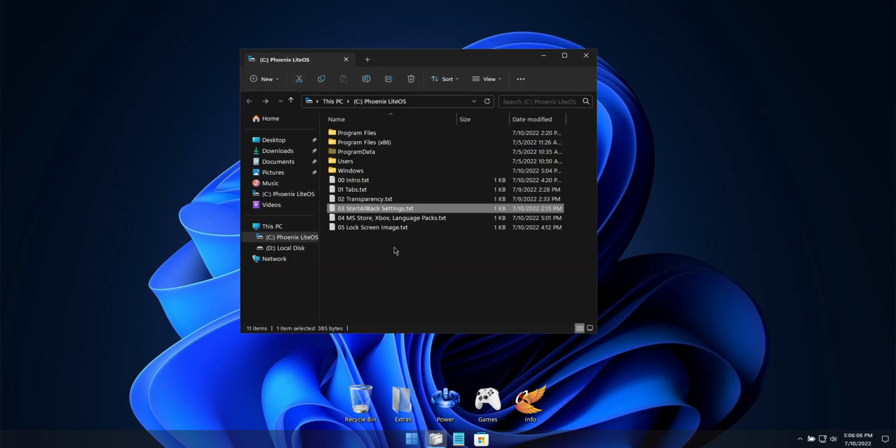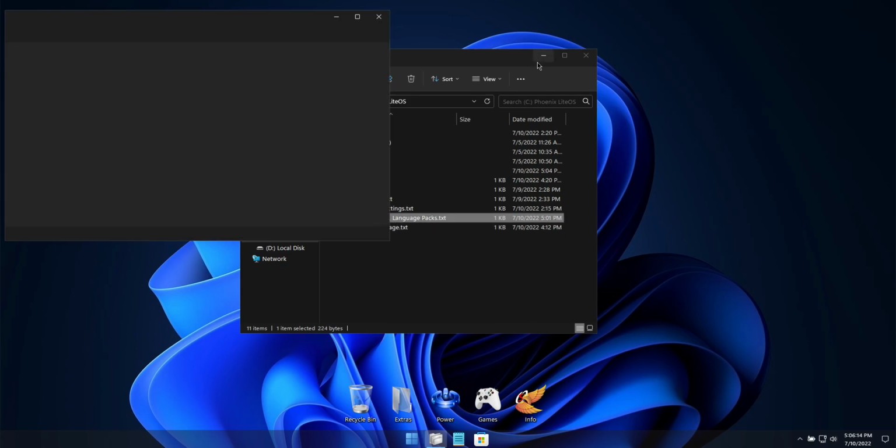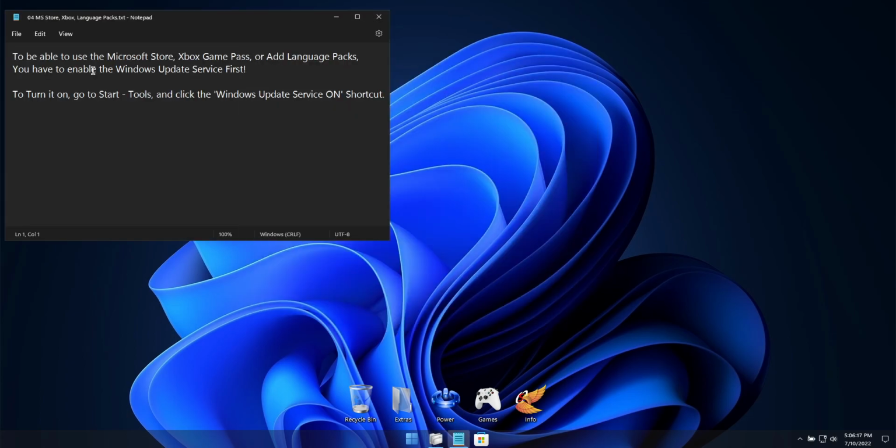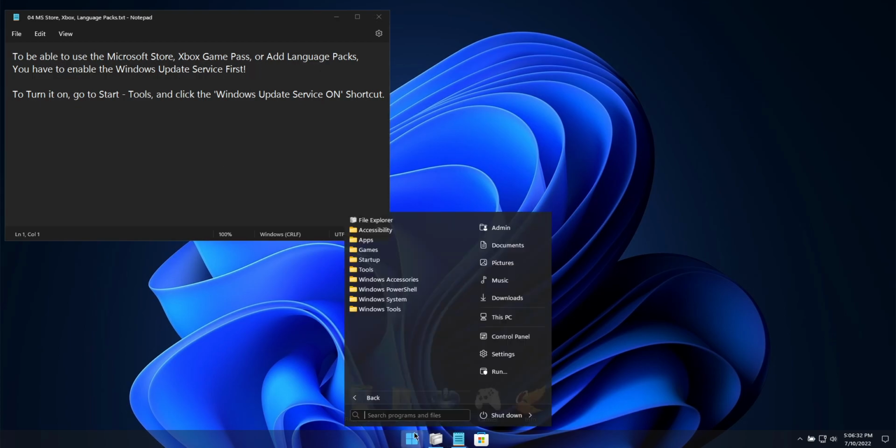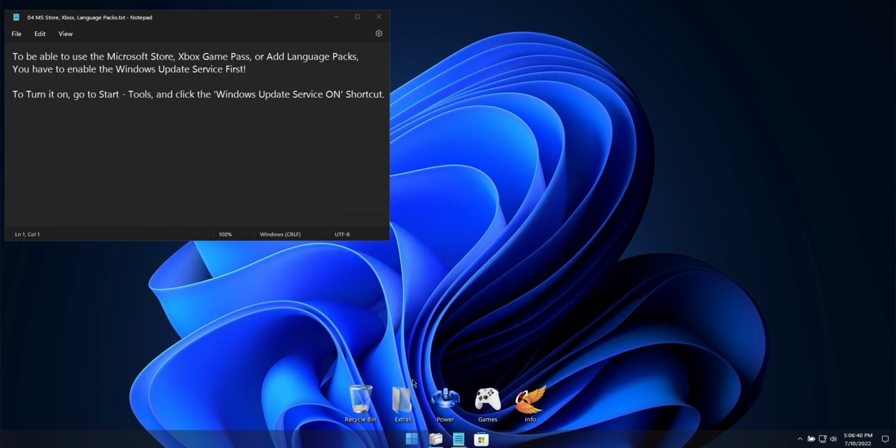The next topic is how to use the Microsoft Store, Xbox, and install additional language packs if you would like to. By default in this build, the Windows Update service is disabled, but to be able to use the Microsoft Store, Xbox, Game Pass, or add language packs, you have to enable the Windows Update service first. To turn it on, go to the Start menu, and then go to the Tools folder, and click on Windows Update Service On shortcut. Now, the store will function.